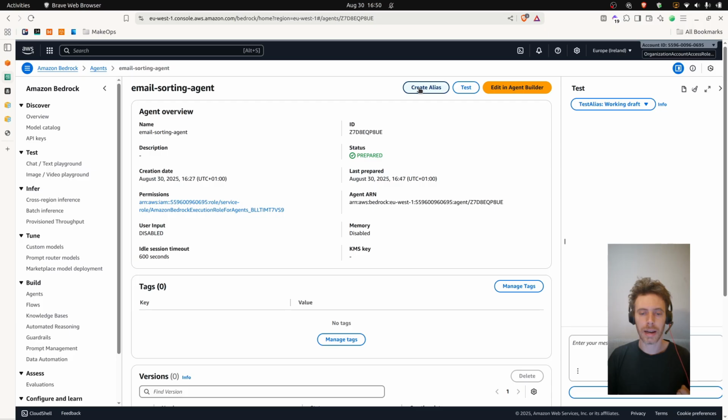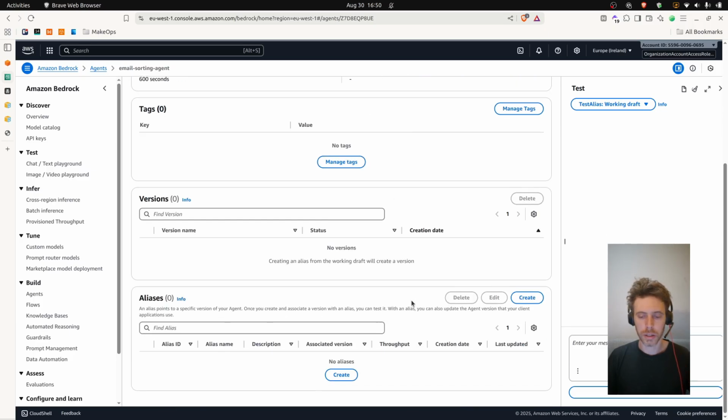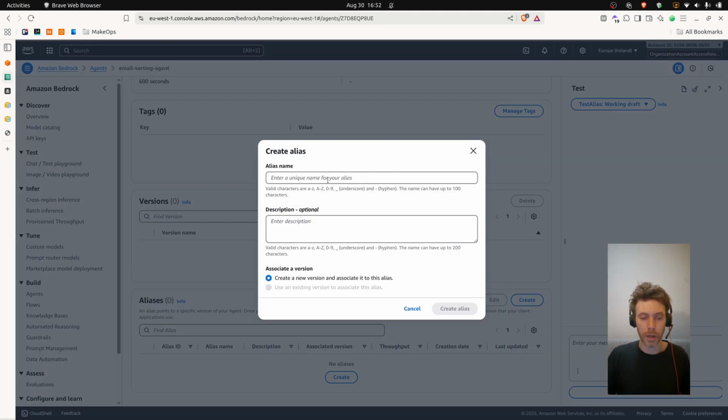For our example today, we're just going to create a simple alias. You can hit the create alias at the top, or you can go down to the bottom and there's a create alias button at the bottom here too. We're going to give it an alias name. You can give a description, I'm not going to do that. And the last thing is just to ensure that this create new version is set.